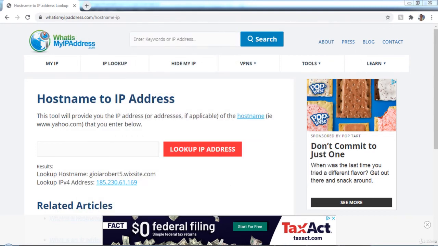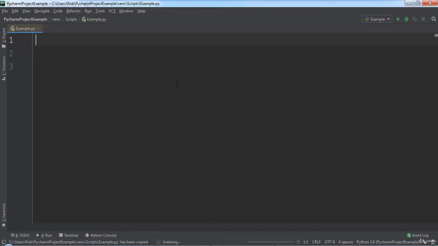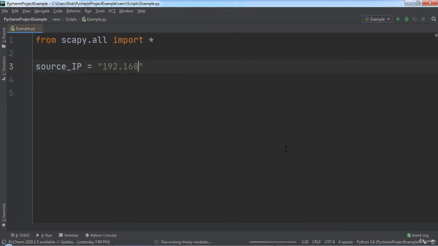Let's jump to PyCharm and start writing some Python code. Up at the top of the code, we will type from scapy.all import star. Then we will create a variable named source IP and set it equal to a string with the IP address of our computer. Please note that this is the IP address for my computer, but you will need to plug in the IP address for your computer.